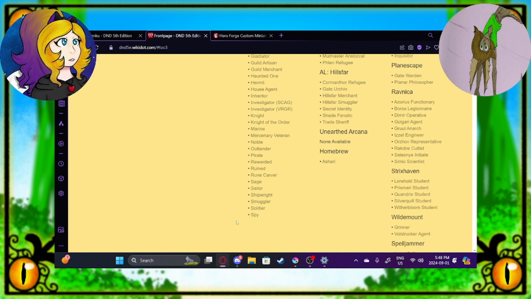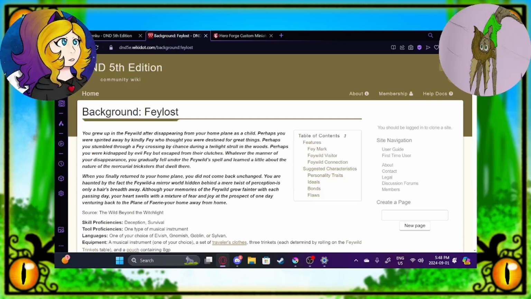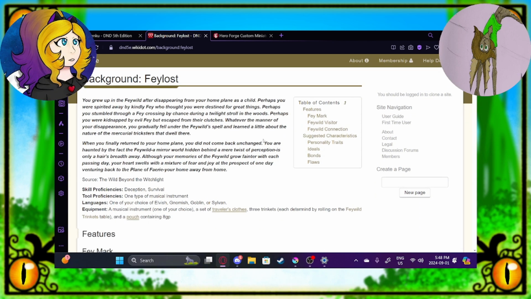I'll pull up the backgrounds on my thing. They Lost. Let's see if that would be a good fit for that. I think it might. Let's click it, because witches are sort of fayish. You grew up in the Feywild after disappearing from your home plane as a child. Would a witch live in the Feywild? Yes, very much. Maybe she was a Fey witch. Well, witches are a type of fae. Oh, really?